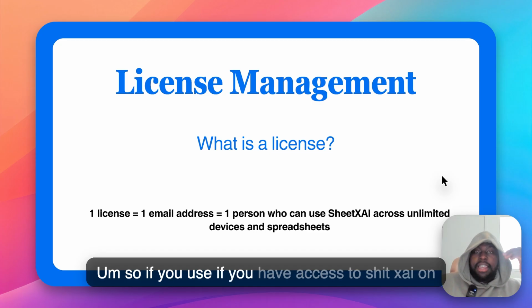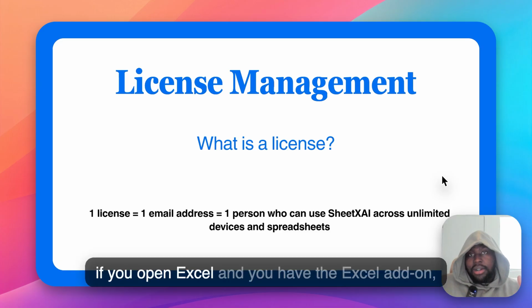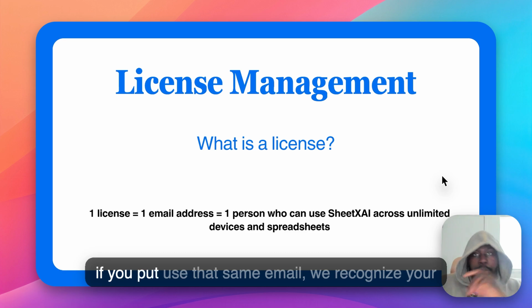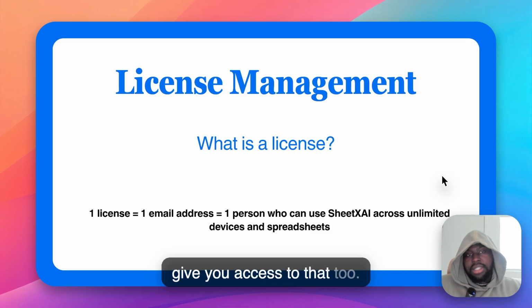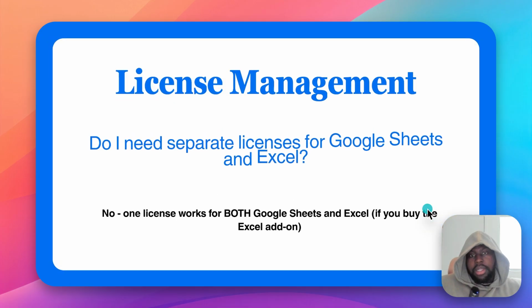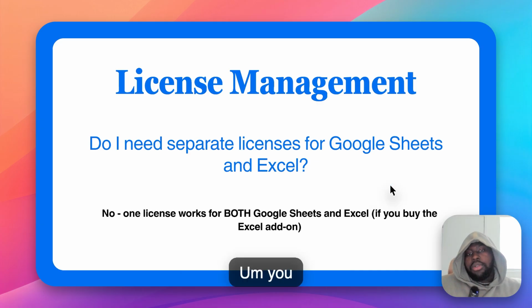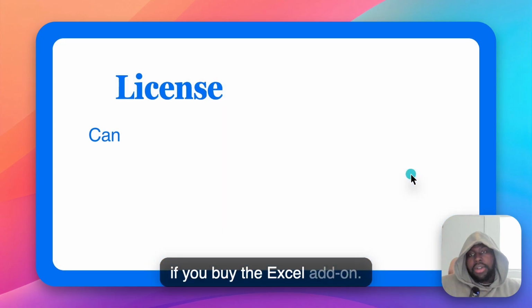So if you have access to SheetXAI on LTD, if you open Excel and you have the Excel add-on, automatically, if you use that same email, we recognize your email as an LTD email, so we're immediately gonna give you access to that too. Okay. Do you need separate licenses? Like I just said, no. One license works for both Google Sheets and Excel if you buy the Excel add-on.